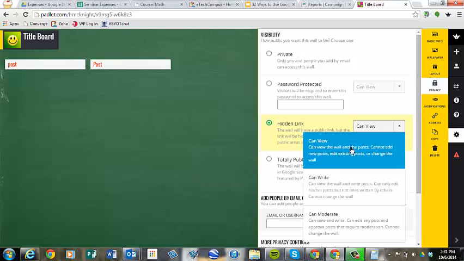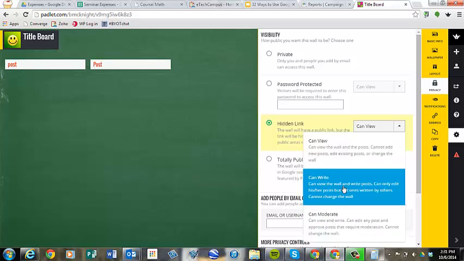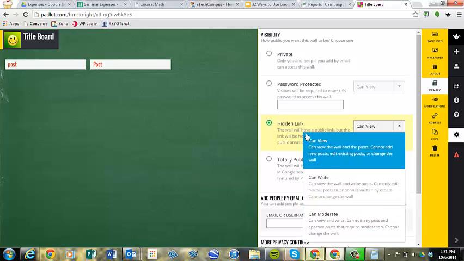There are 3 different types of edits. You can do can view, can write, or can moderate. So when you have a hidden link, someone has to have your link to be able to view your board. Can view means they can only see it. So if you spend time creating content as in a timeline or something, and you want your students to have access to this content, but you don't want them to change it or add to it, you would select can view.